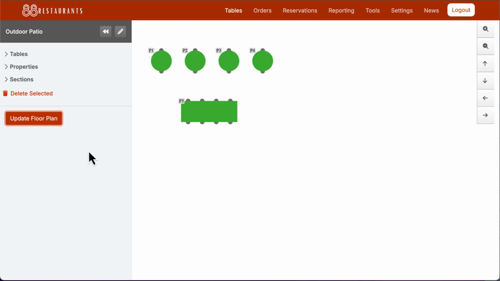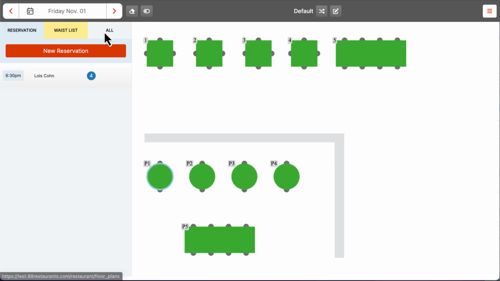With your layout configured, you can hit the back button, which will take you back to the main table management page. This is where you will actually manage your reservations on a day-to-day basis. As stated earlier, we will cover how to do so in later videos.